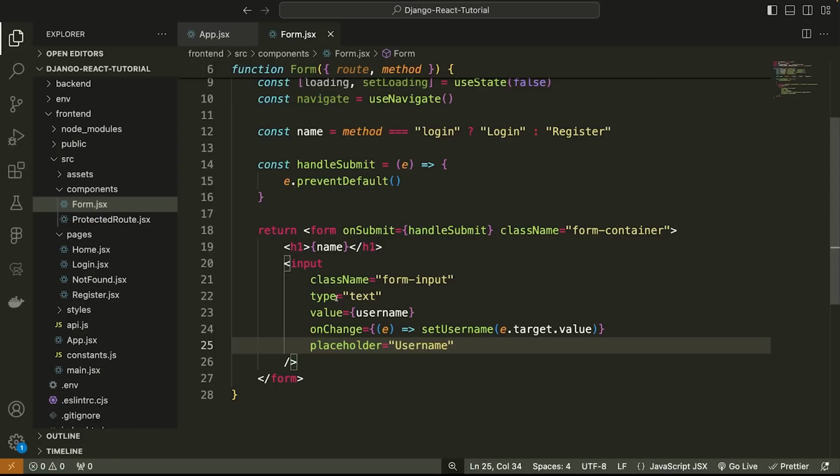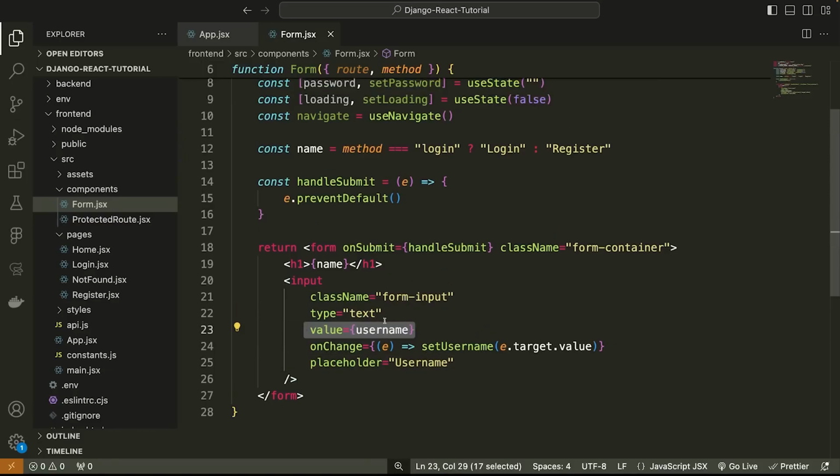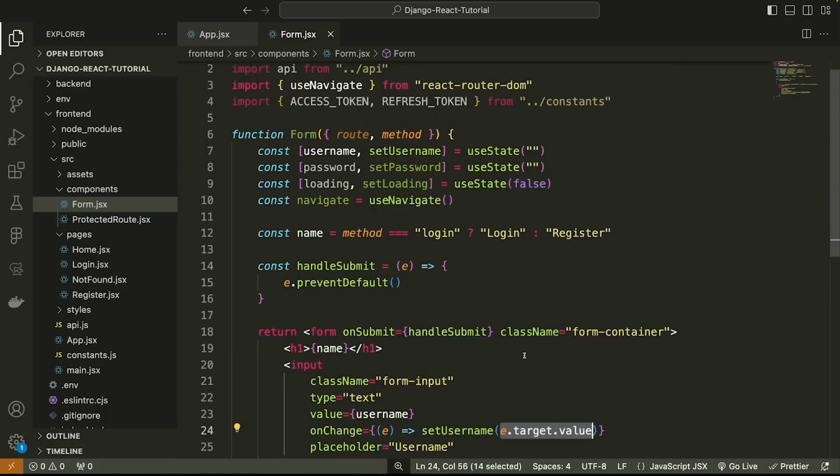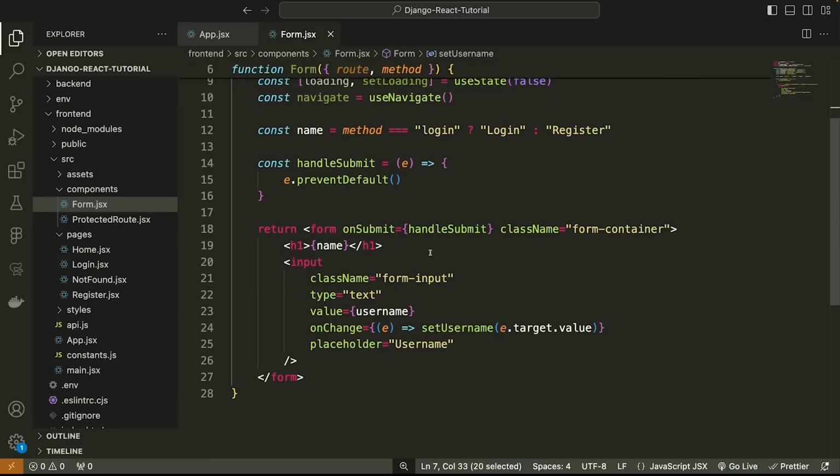Again, form input, type text, value username. So this means that anytime we make a change here, we take in the variable e. We're then saying setUsername, and then whatever we typed, we're just going to adjust and set that in the state so that we'll be able to access that when we actually submit the form.